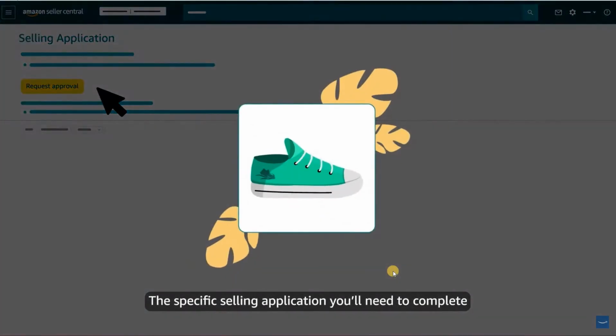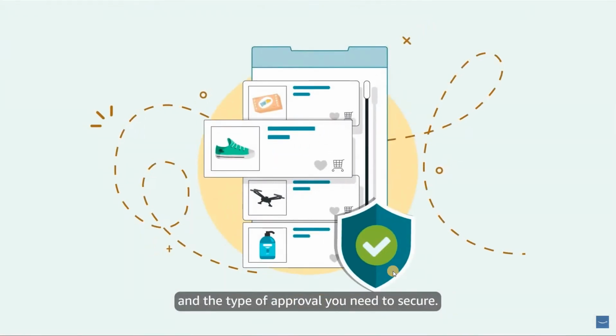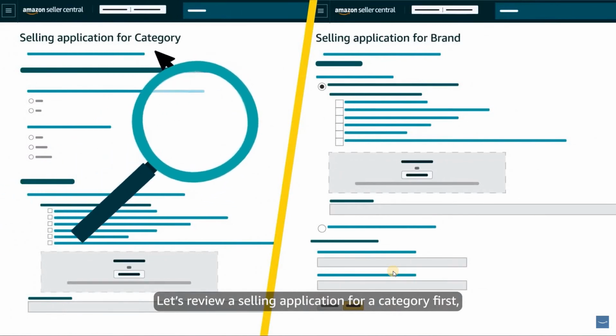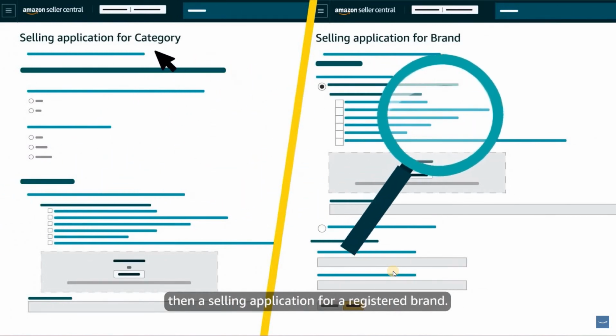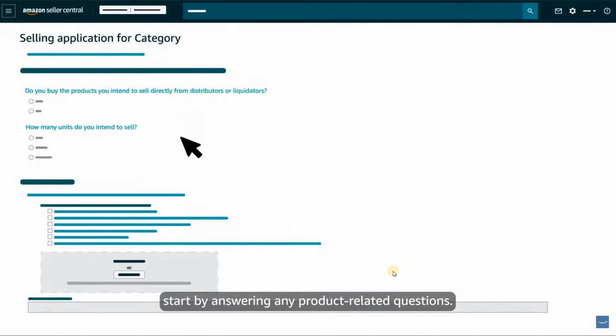The specific selling application you'll need to complete will depend on the product you're trying to list and the type of approval you need to secure. Let's review a selling application for a category first, then a selling application for a registered brand. On the Selling Application for Category page, start by answering any product-related questions.